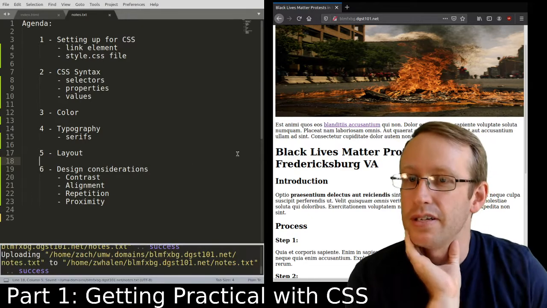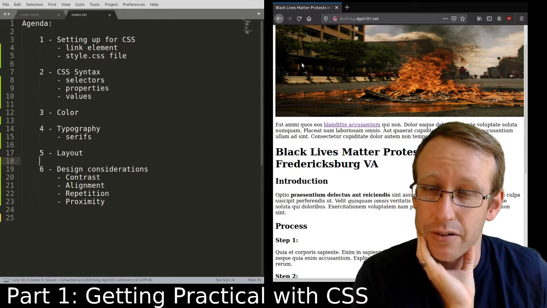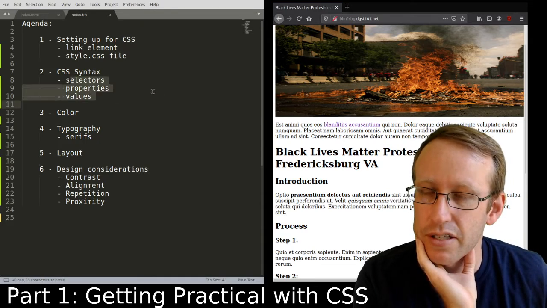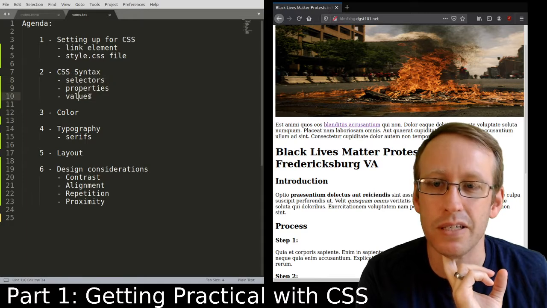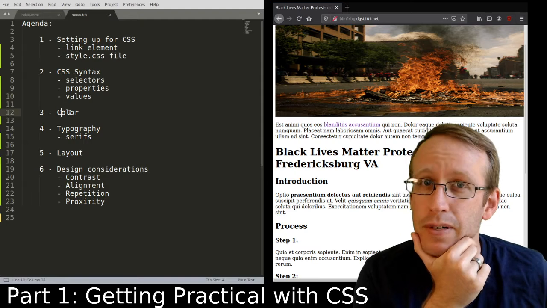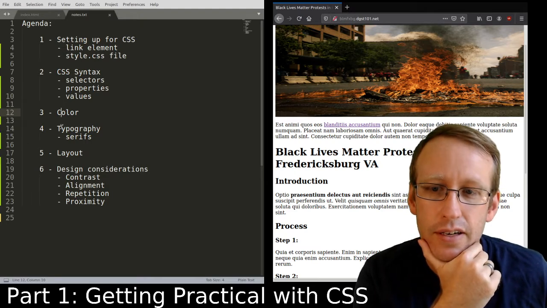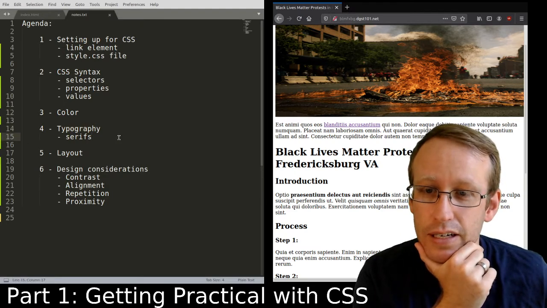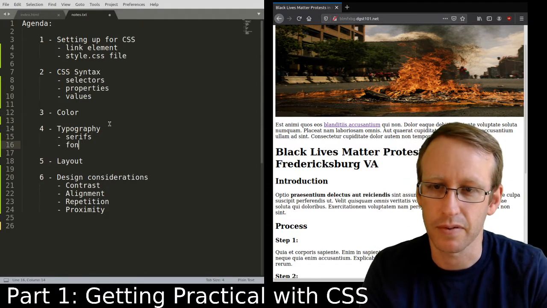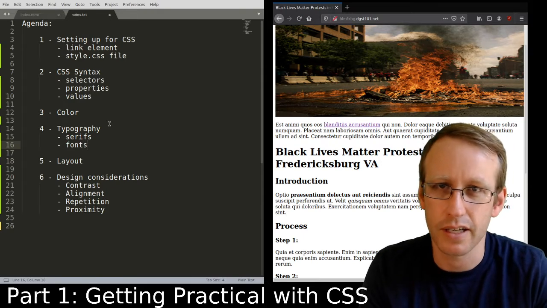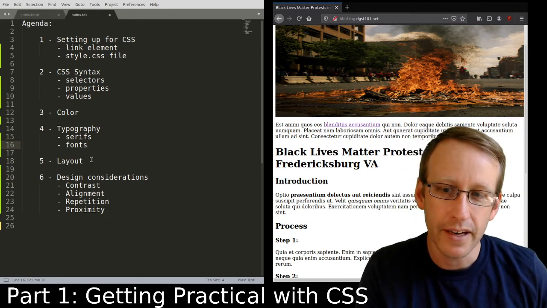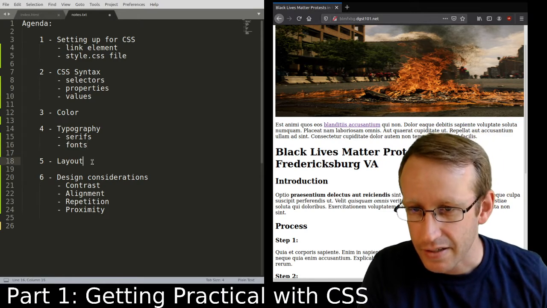The next thing I will cover is CSS syntax. I'll talk a little bit about how to write CSS, and that is going to include these three concepts of selectors, properties, and values. Once we've got the basic foundations for CSS, I'll talk about color, how to specify colors with CSS, how to do things with typography, including serif and sans serif fonts. So this is what we're talking about with typography. There's several classifications of fonts, but generally serif versus sans serif are the main things we're going to try to talk about. Finally, next, layout.